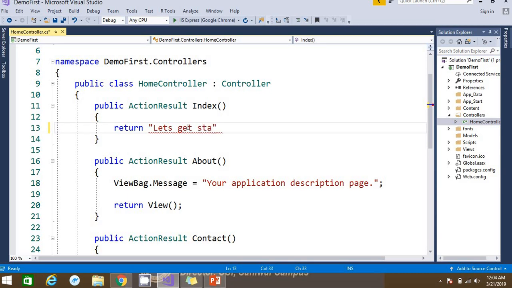Let's get started with ASP.NET MVC database.